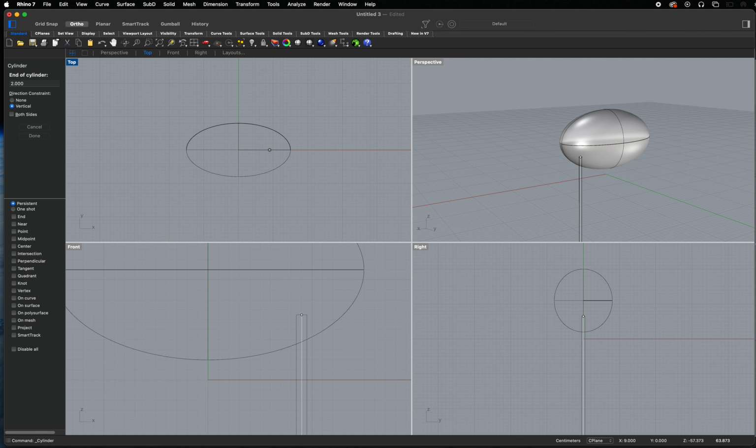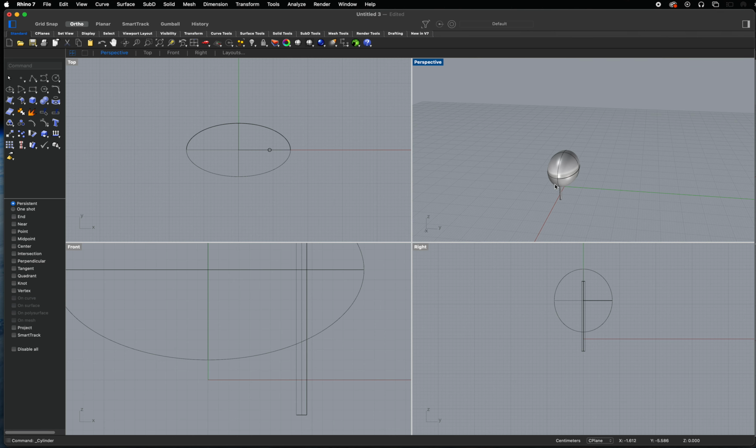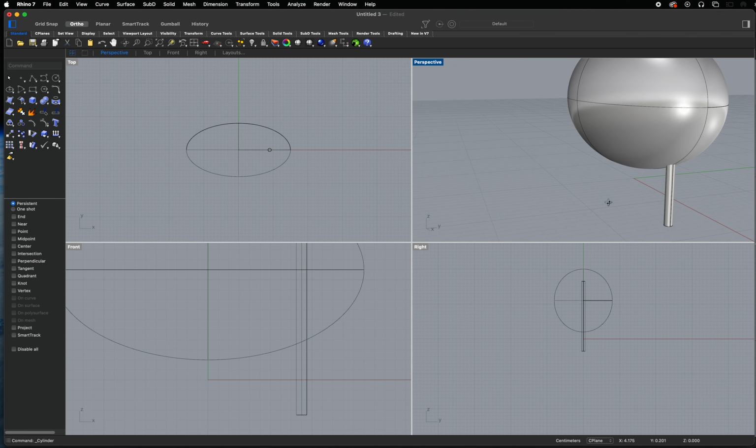And lastly, at the end of cylinder prompt in the command options, so remember, the command we're running is called cylinder, and the options are right below it. We're going to check both sides, and we're going to type 10. And we're going to hit, whoops, let's go back. Do you see how I drew mine and it's vertical?